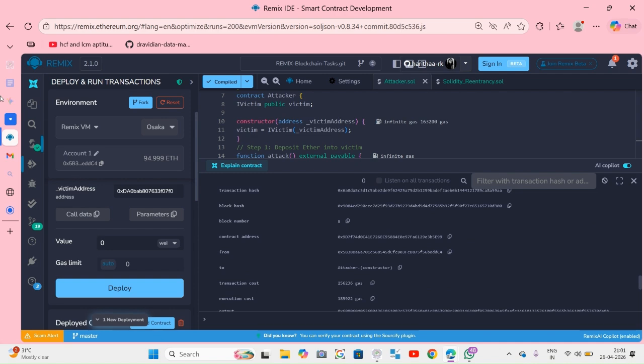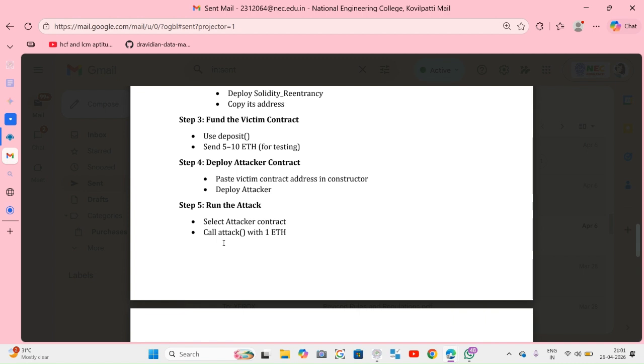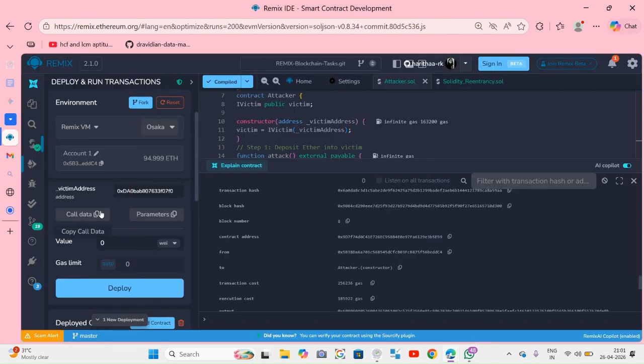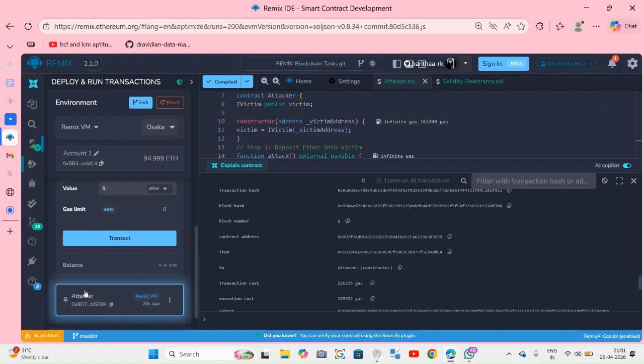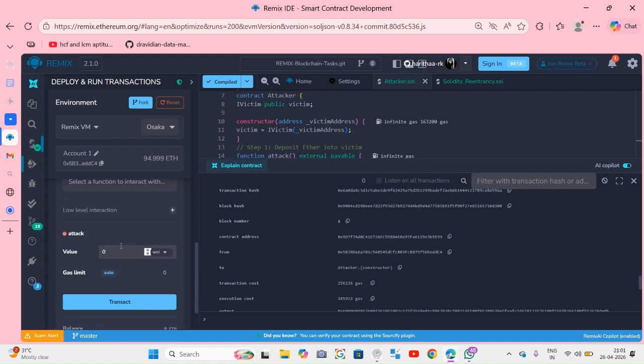So what I'm going to do here is, once I have done all the basic things, now as an attacker, I have to attack the victim contract. For that I have to call the attack function in the attacker's contract. So I'm just going to pass 1 ether. As the attacker, I'm going to send 1 ether to trap the victim, to drain all the other complete balance in the victim's account. So it is done successfully.